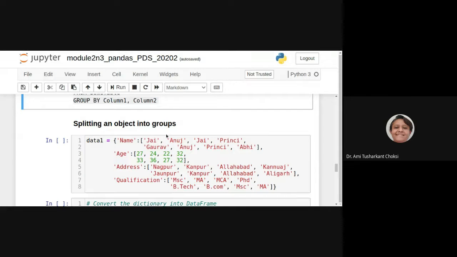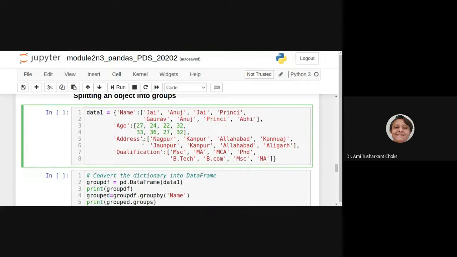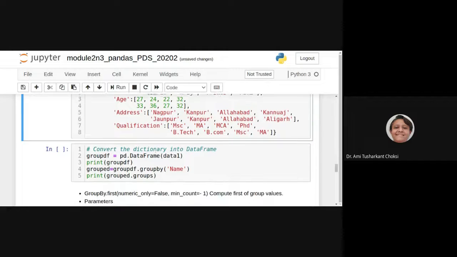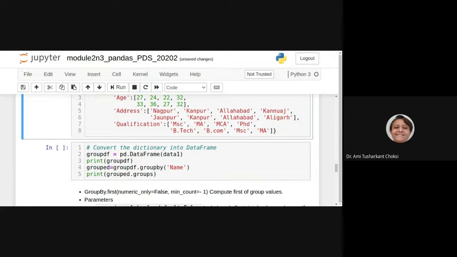This is what we want to do. Let's say that data frame we are creating. For that, we can say that it is data where name, age, address, and qualification. These four columns are there and data related to that. We are creating the data frame with this data.